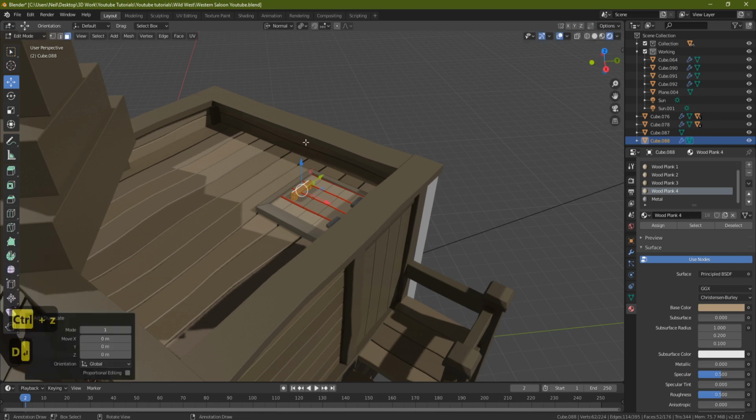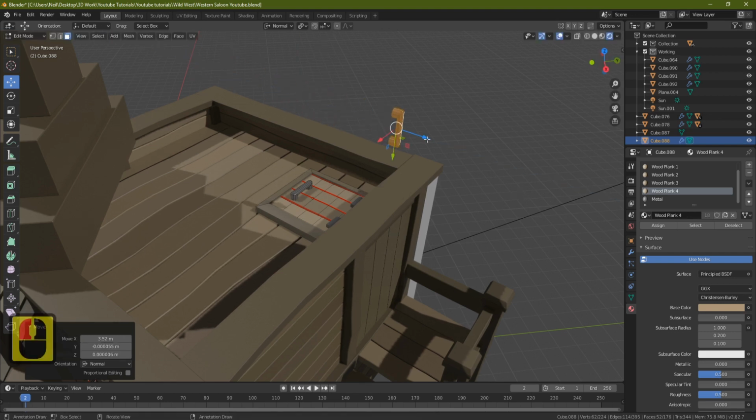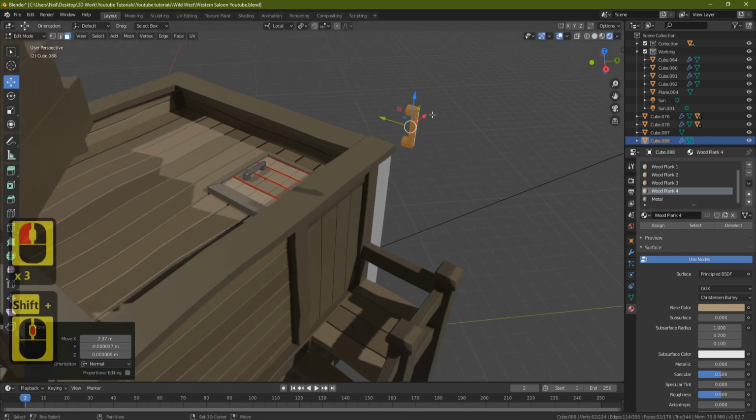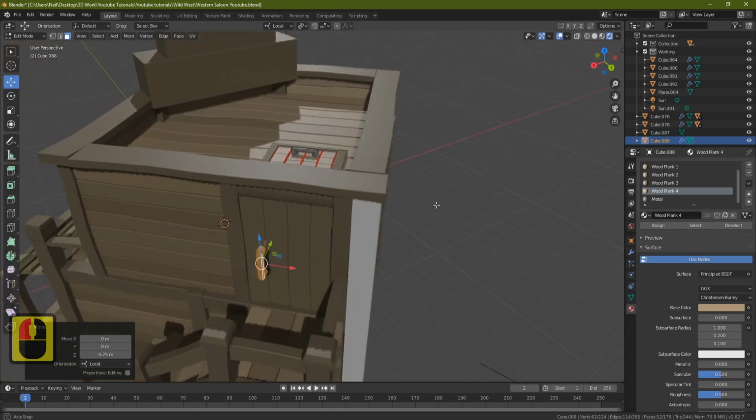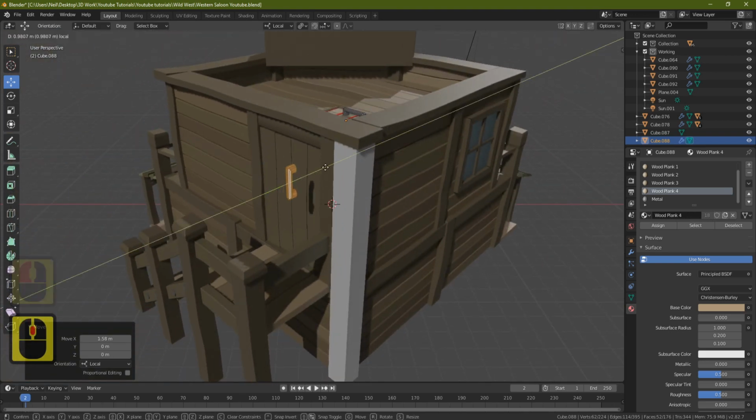So Shift D, and let's turn it round. So R, Z, 90, R, X, 90, and then RY, 180. Because we've got a normal, and what we're going to do now is I'm going to just pull it out. I have to pull it this way for some reason. Let me put it on local and see if that's any better. Yeah, that's better. Yeah, sorry about that. Okay, so let's put this in place.